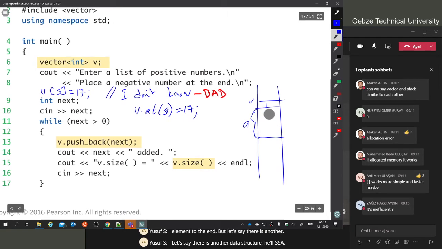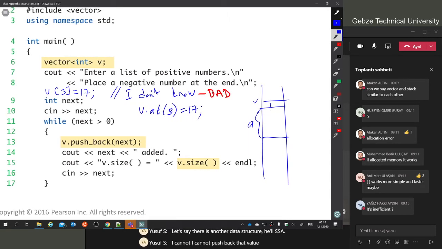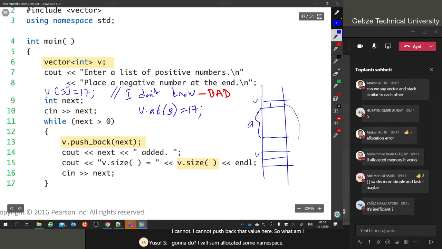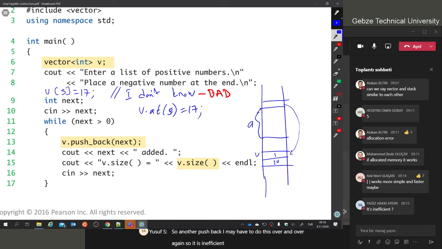I cannot push back that value here. So what am I going to do? I will allocate some new space, and I will copy this value here, one, and I will push back my new value, let's say 10 here, and I will get rid of this one. So another pushback, I may have to do this over and over again. It is inefficient.